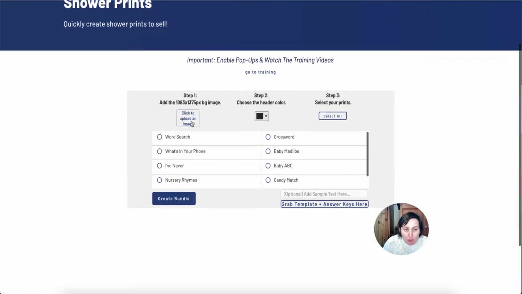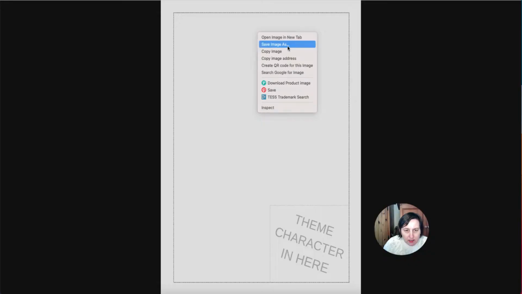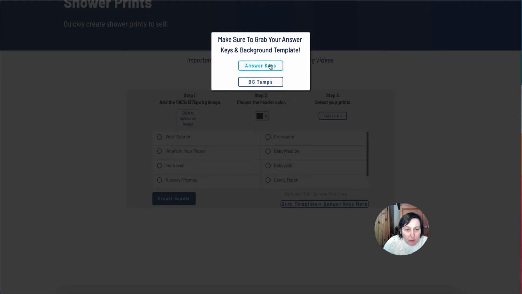So I would upload an image here, but the first thing I need to do is grab a template and an answer key. I've already got this template uploaded to Canva, but I'm just going to get it again anyway. So I'm going to grab that. Save image as. Save that there. Okay, so that's saved. And then also I want the answer key.